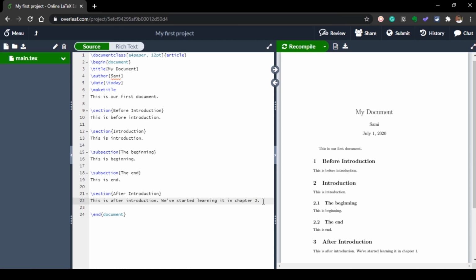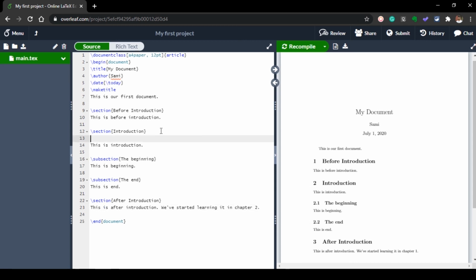Now this is a problem for huge documents with huge number of cross references. We have to manually go to every cross reference and edit it. But wouldn't it be cool if the references changed themselves? And now that's what we are going to learn. So for this we will use a tag called label. So just after the section we want to refer, type in \label. Inside the curly bracket, we can give any name we want, but it's relevant to label it same as the chapter name. So let's type in introduction.